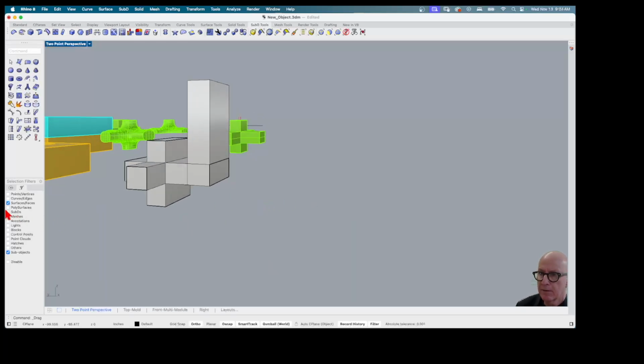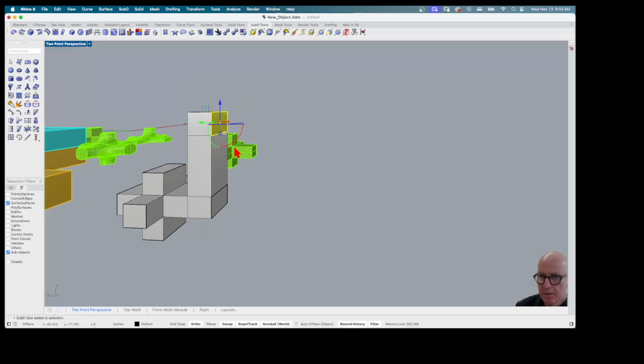Similarly, I could insert an edge ring on this longer form. So I'll pick this. Actually, let me change it to ring. It picks all four edges. Say OK, and then it lets me insert that ring. I can go back to faces or edges, pick this edge, and extrude it out, and so forth.